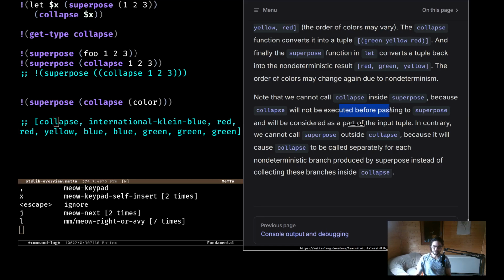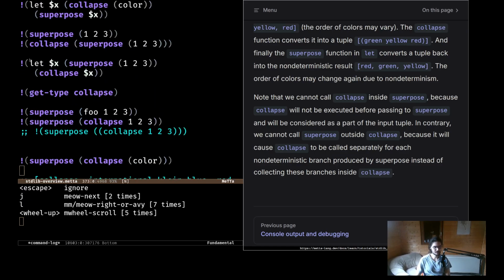Collapse will not be executed before passing to superpose, and will be considered as part of the input tuple. In contrary, we cannot call superpose outside collapse, because it will cause collapse to be called separately for each non-deterministic branch. This is this version.